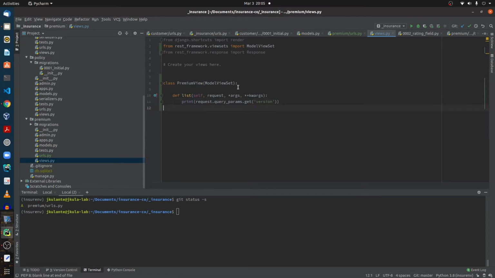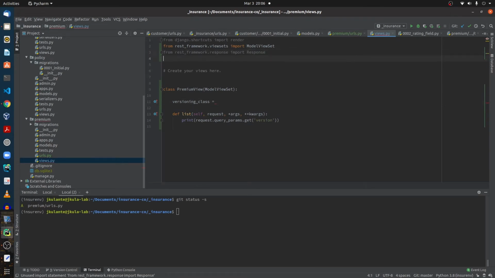And of course we are using the view set contextual versioning, which means we need a property versioning_class, which will implement query parameter versioning. To do so, we can import from rest_framework.versioning, import QueryParameterVersioning. We can directly pass the QueryParameterVersioning. That's all we need for our view, except we need to make sure we return a response for this view.